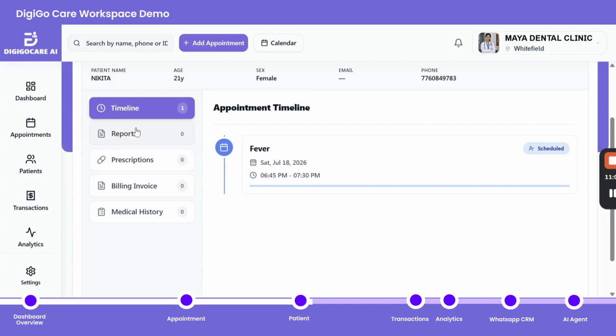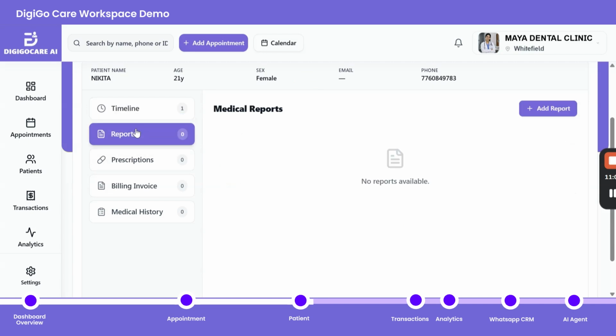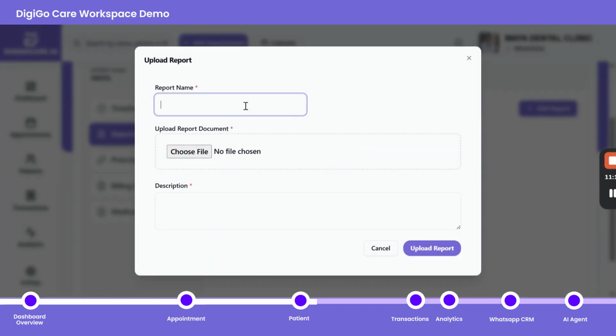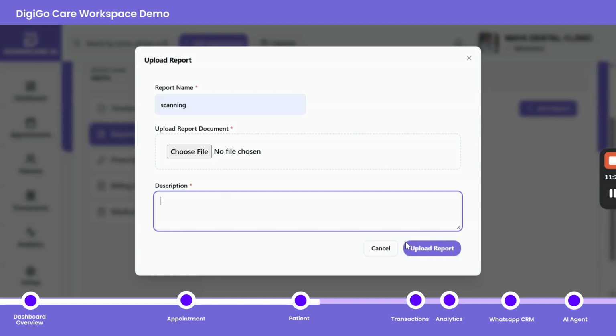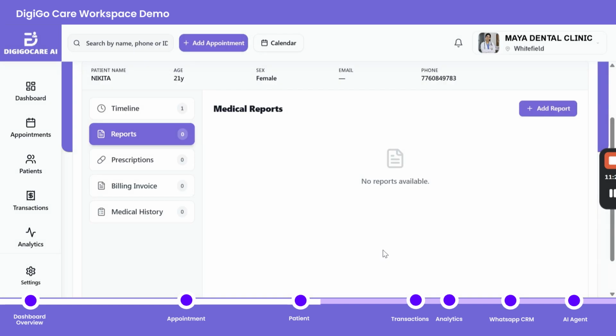So then next is report. If the patient has medical reports or related documents, the clinic can upload them to the patient profile using add reports. If you click add reports, enter the report name like scanning, choose the file, then add descriptions and upload the report. Once uploaded, authorized clinic users can view or download the report whenever required. And then prescription.